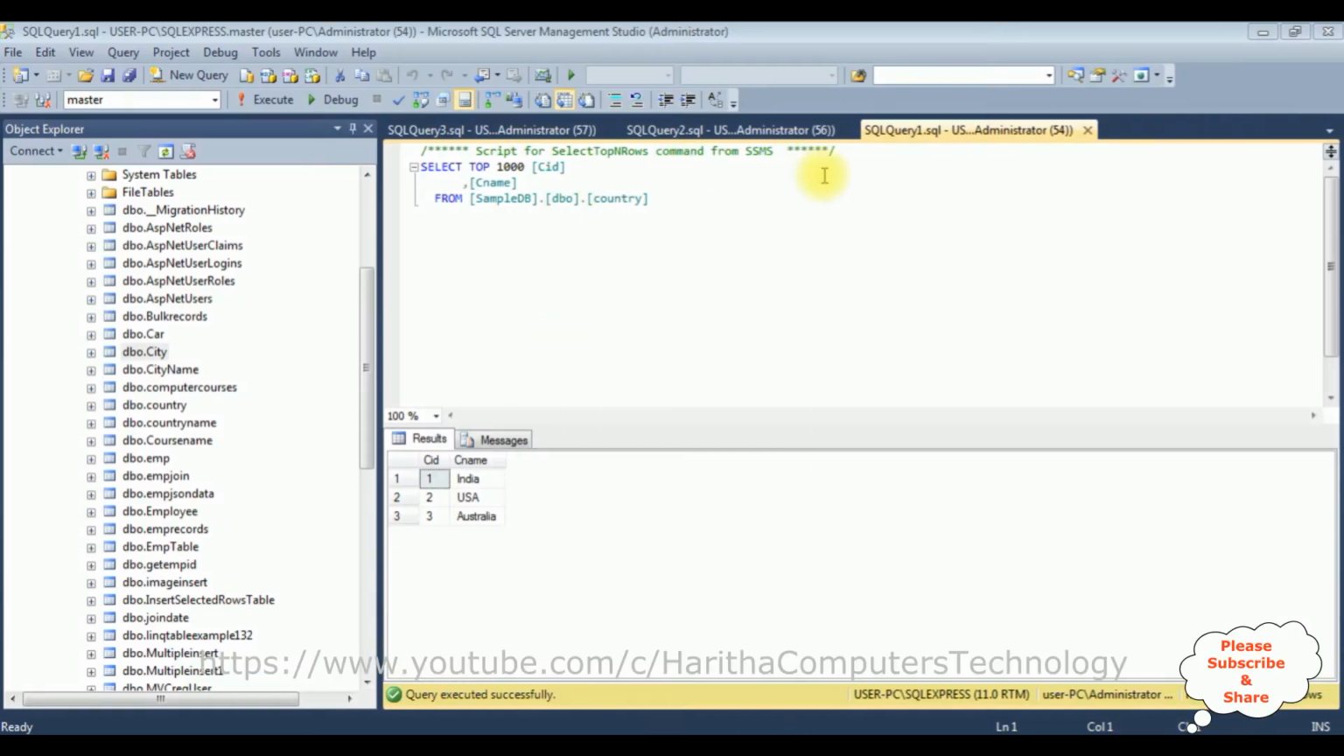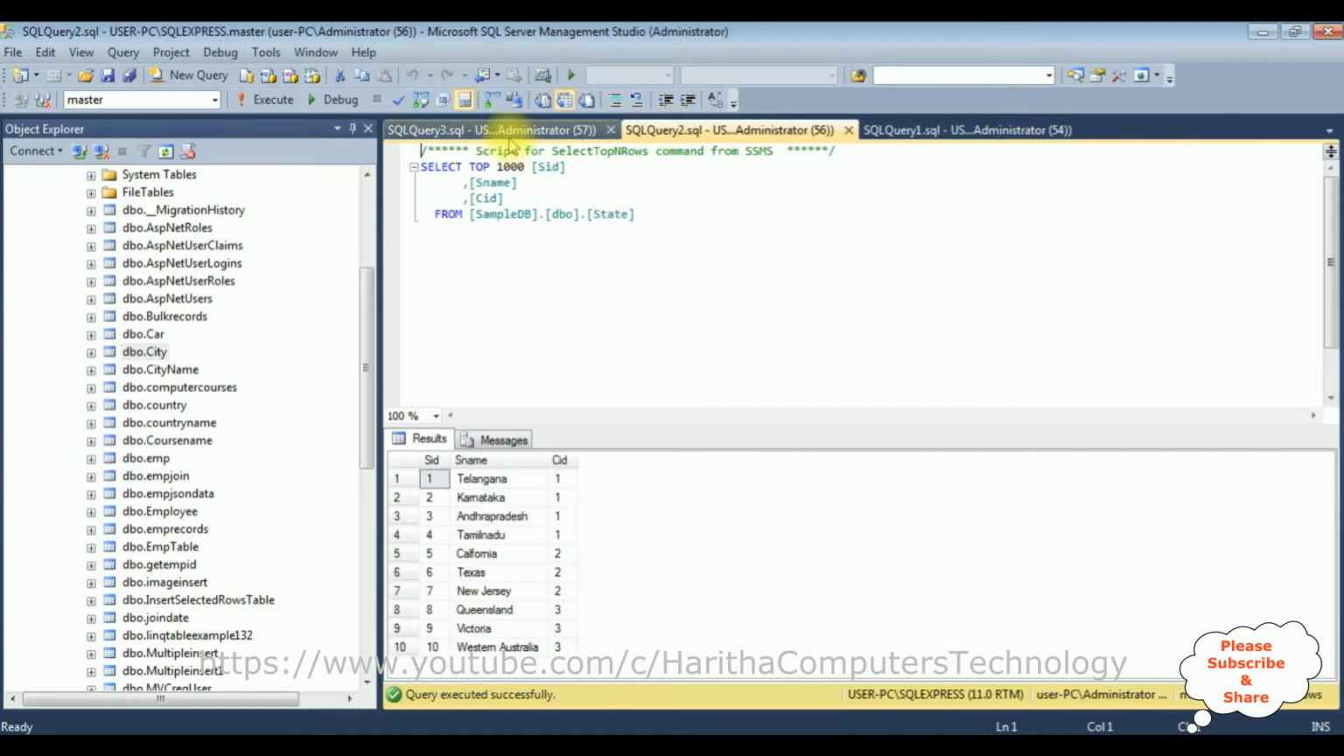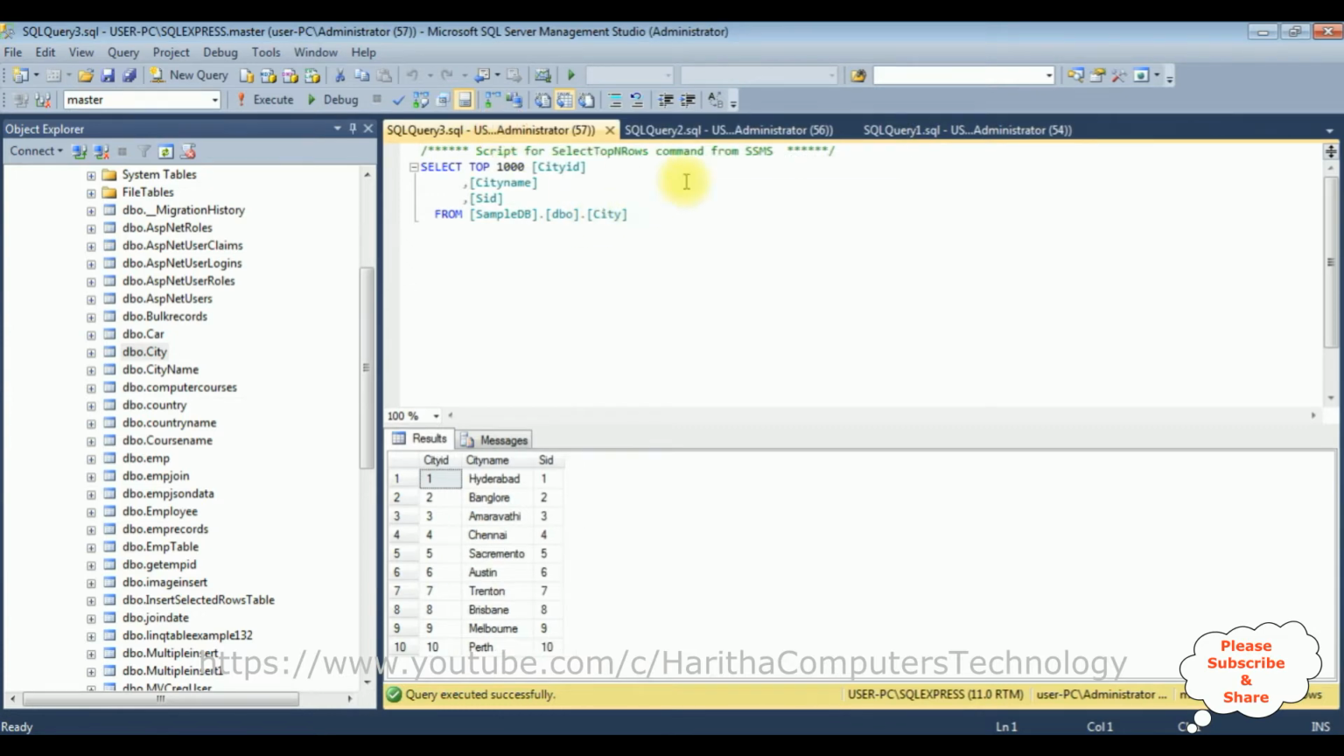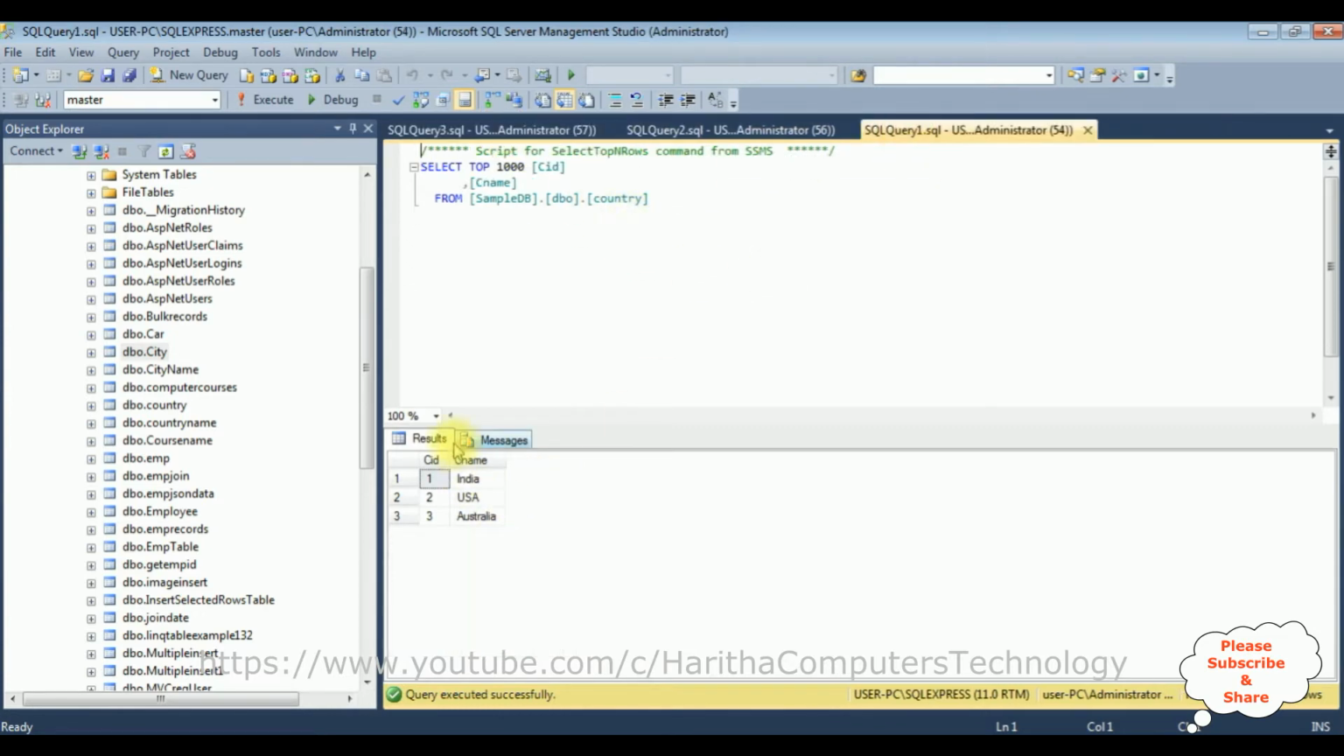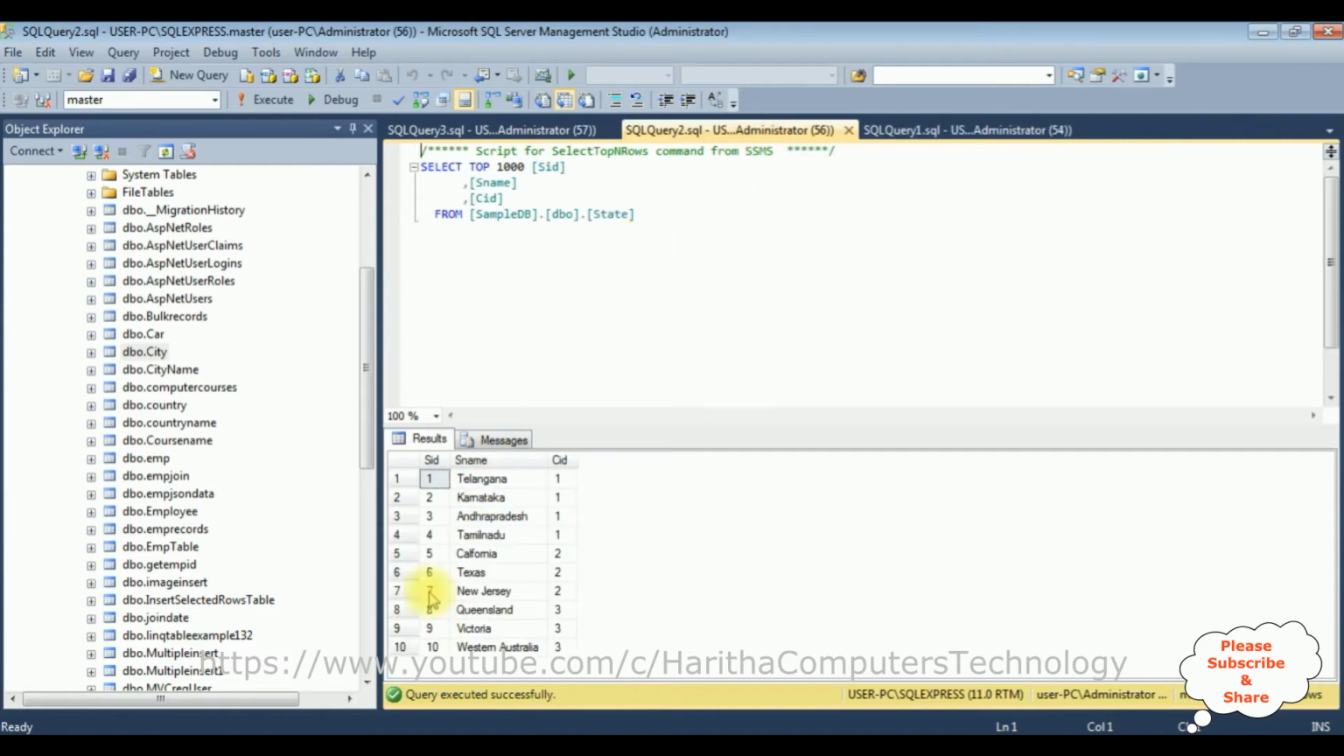Before creating a project in web API to join multiple tables, first we'll check the tables in SQL Server Management Studio. For this example, I have taken three tables. One is a country, the second table is a state, and the third table is a city. The country table contains two columns, CID and CNAME, whereas the state table contains three columns, SID which is the state ID, SNAME which is the state name, and CID which is the country ID.